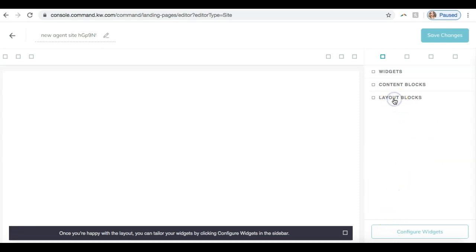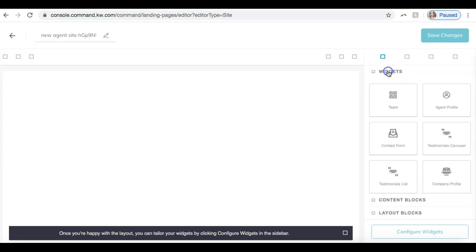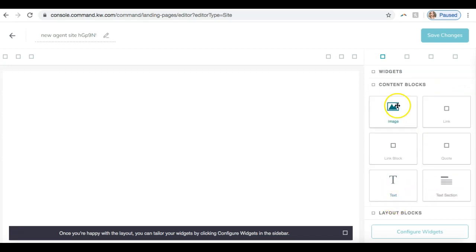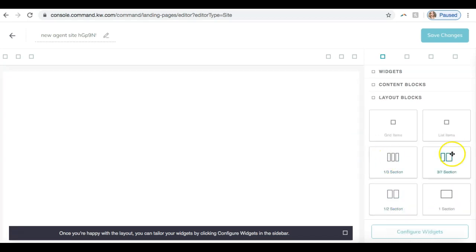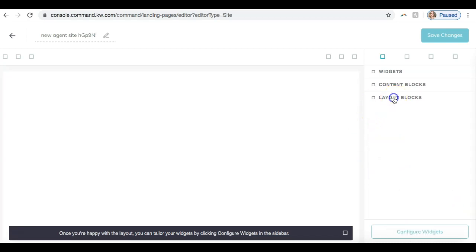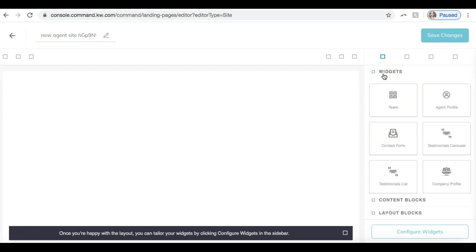Okay, so we have a few different sections here. We have widgets, content blocks, and layout blocks. Through widgets, we can add in things like a team profile, agent profile, a contact form, testimonials, company profile. With content blocks, if you wanted to just add in an image or a link or text, things like that, you can add that in. And then with layout blocks, you can basically create different sections. Just me saying that probably doesn't make sense without me actually doing it. So let's just start to add things in.